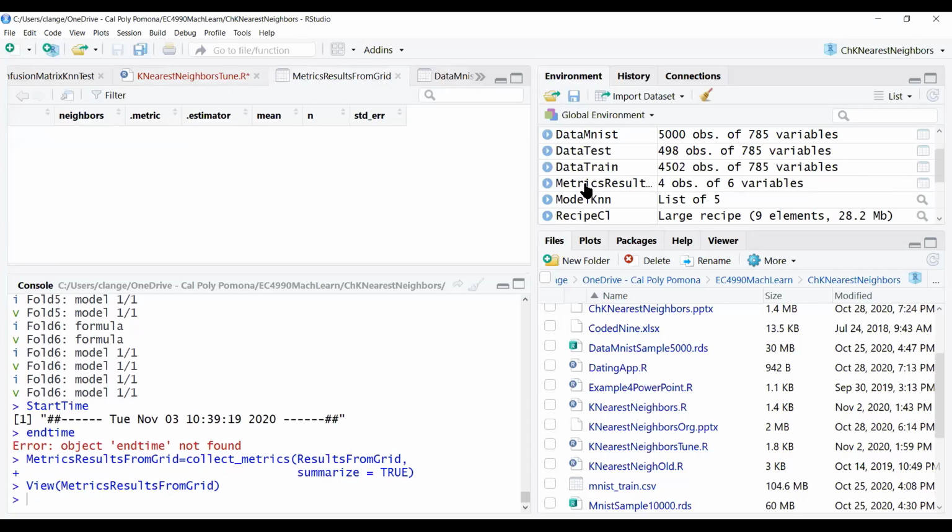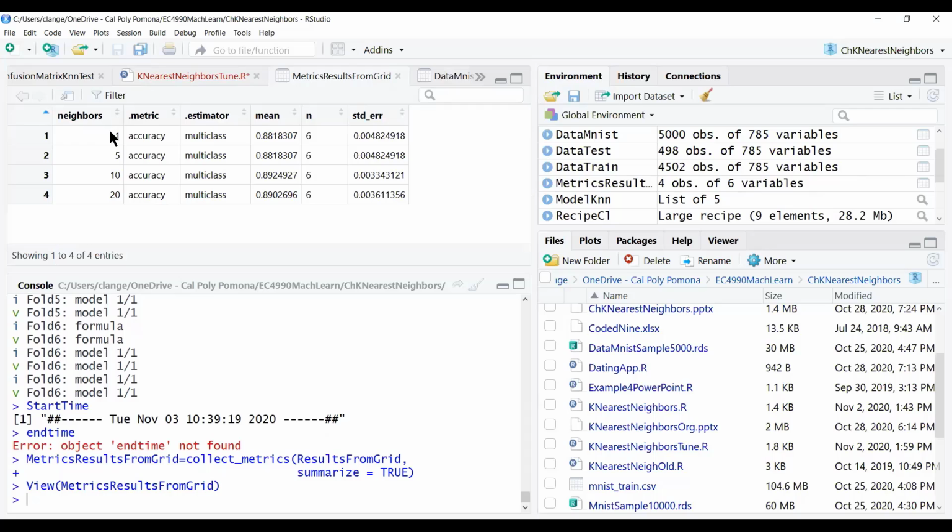And let's look at them. It has our 4 scenarios, K of 1, 5, 10, and 20. And it reports the accuracy here, but not the accuracy for each fold. This is just the average from the folds. And we had 6 folds here. So we can see the accuracy for 1 was about 88%. For 5 was about 88%. By the way, the same accuracy, probably because the same prediction was made. With 10 neighbors, we can see the accuracy goes up to 89.2. With 20, the accuracy goes down. So 10 is our best result here.